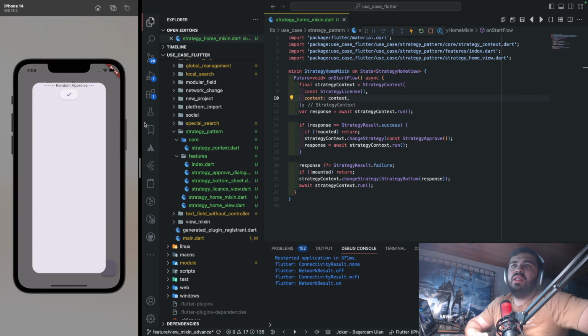Let's see, the approve dialog. My design could be better, and I'm sorry, but it doesn't matter for me, because my main idea is to give the coding solution, the coding structural solution. The design can always be better.